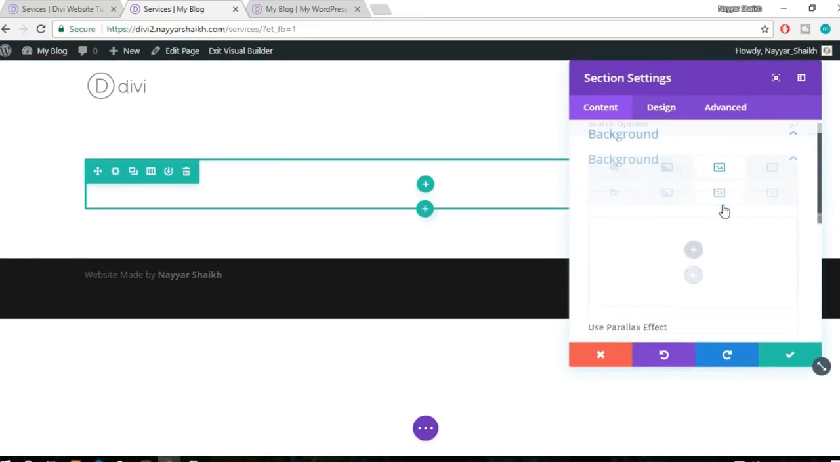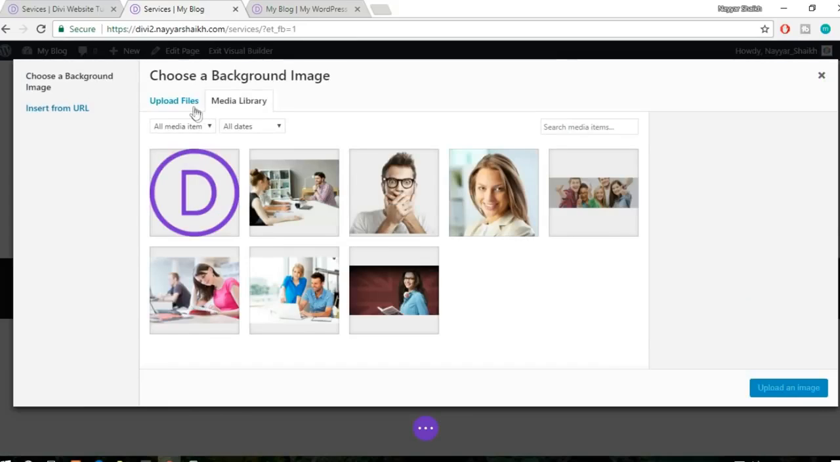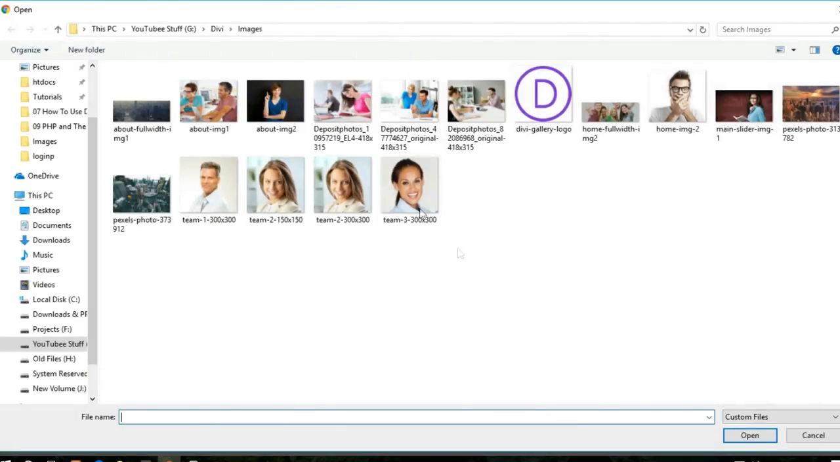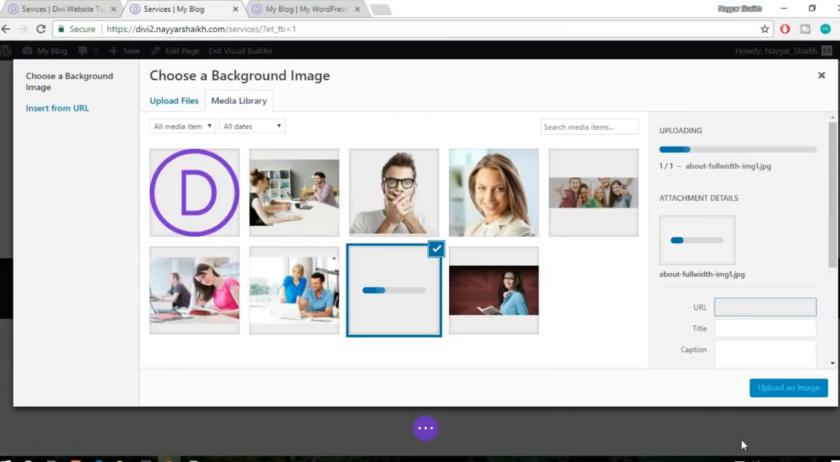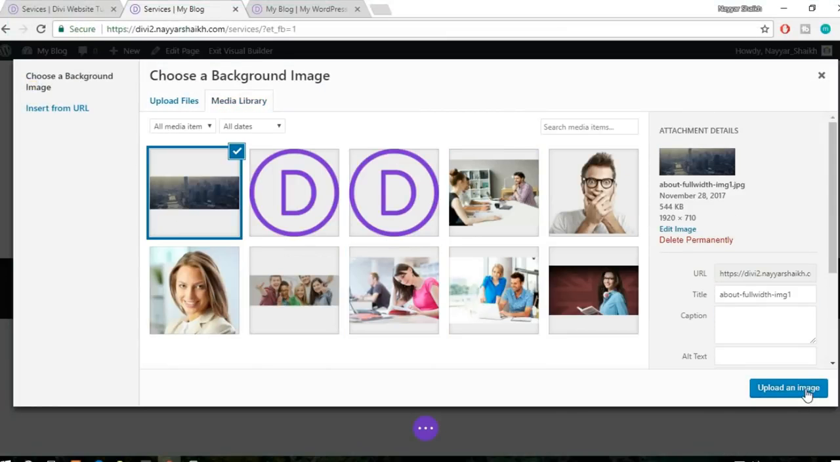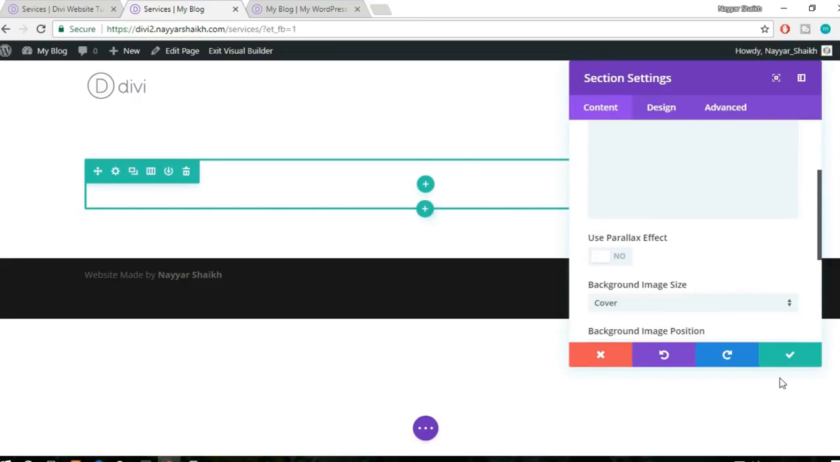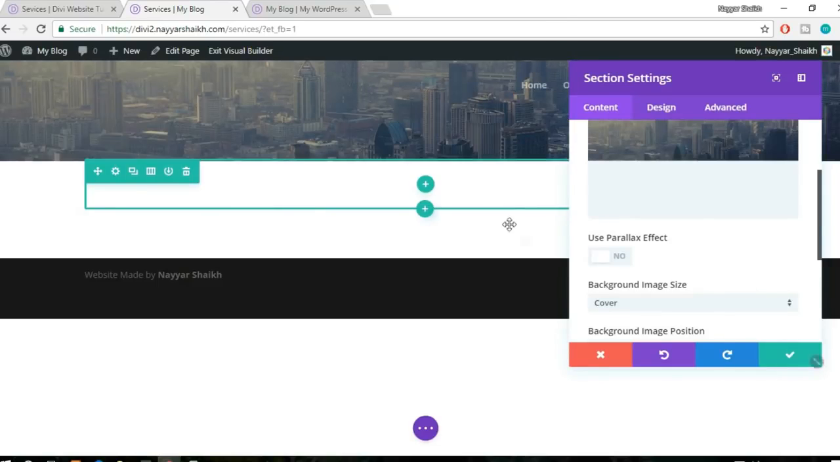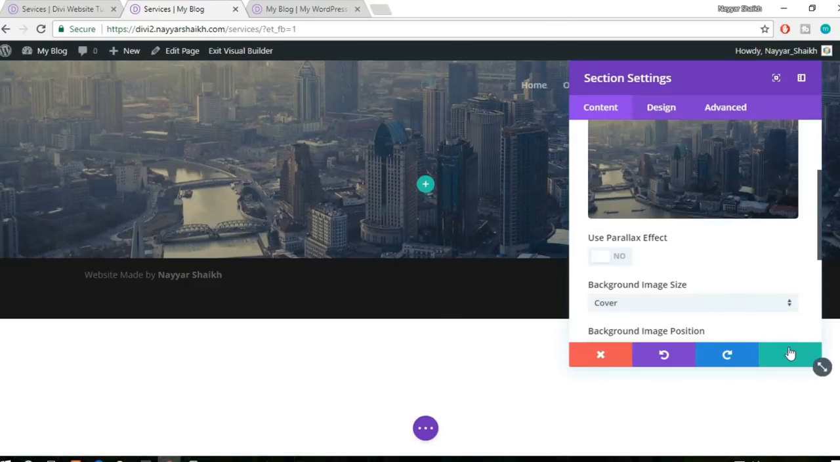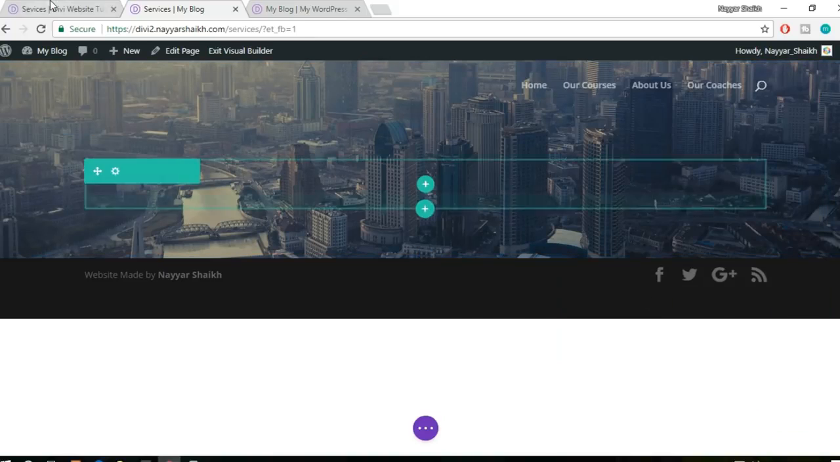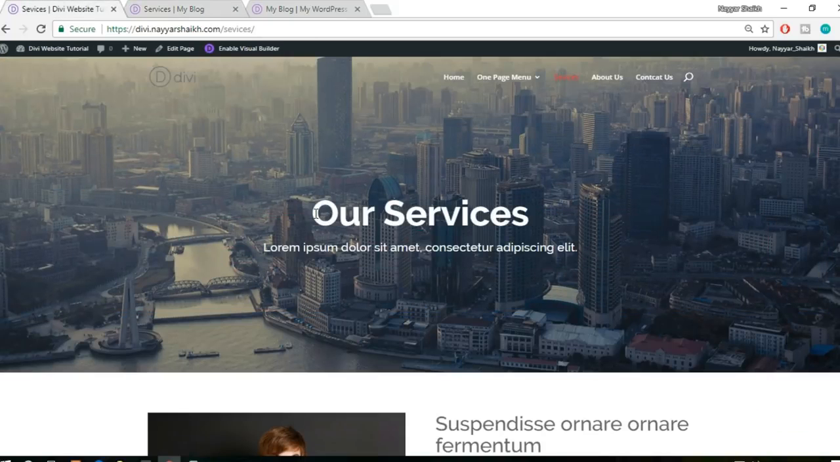background. Select the third one for background image. Click on OK, upload image, and this is the image, I guess. Select this one, click on open, click on upload an image. Okay, you can see this is looking amazing. Click on OK. Now let's add this text, our services, and this custom tag.